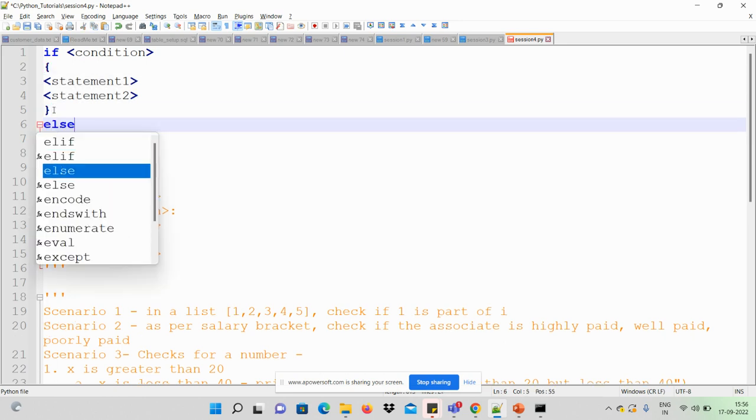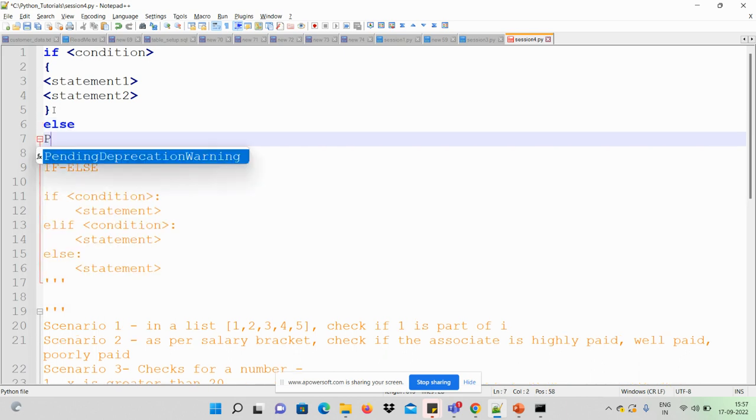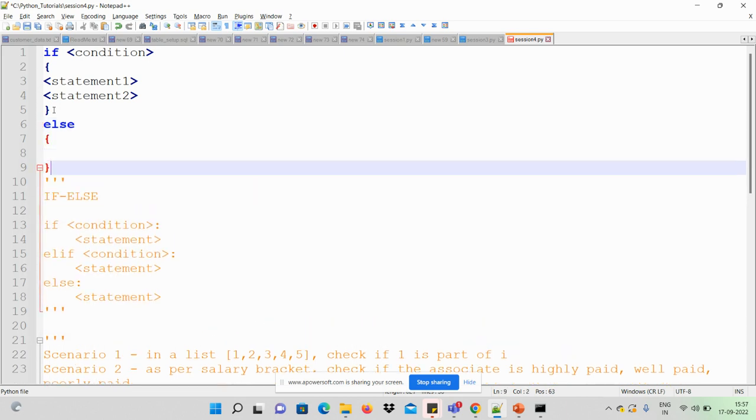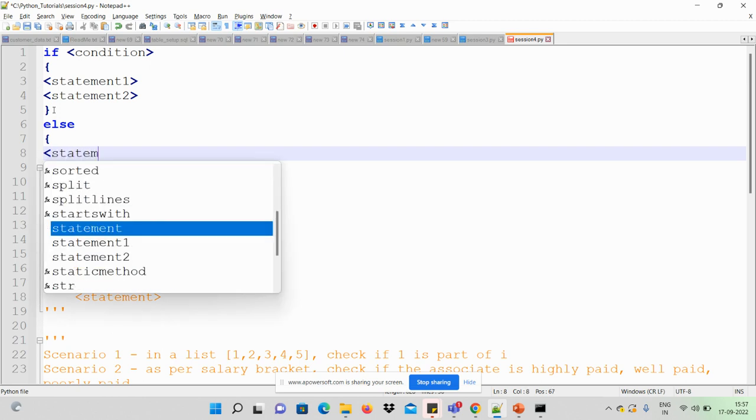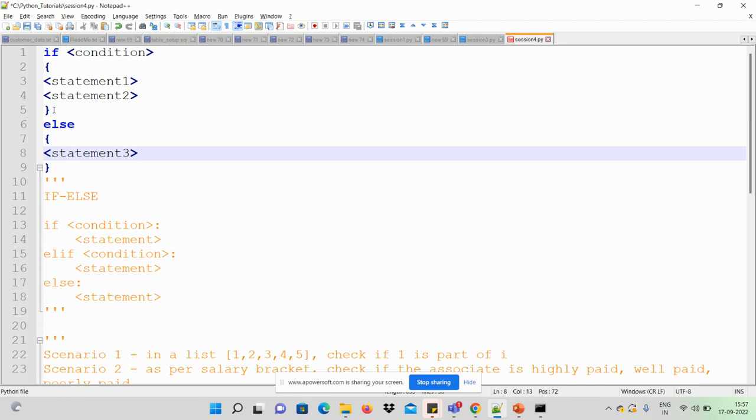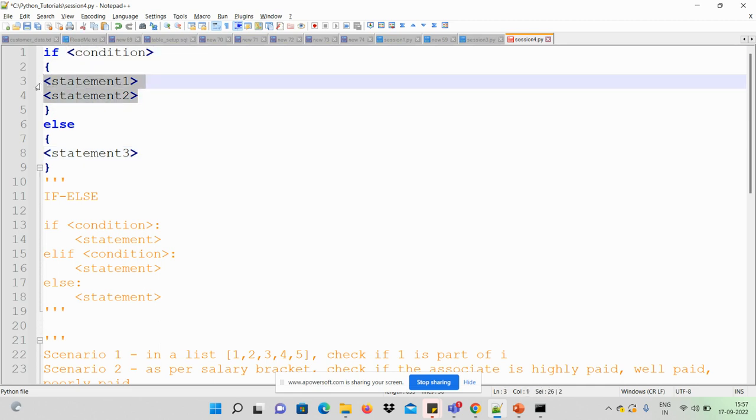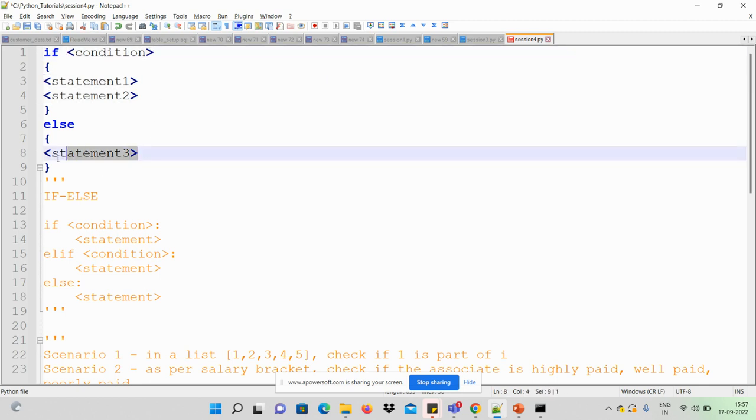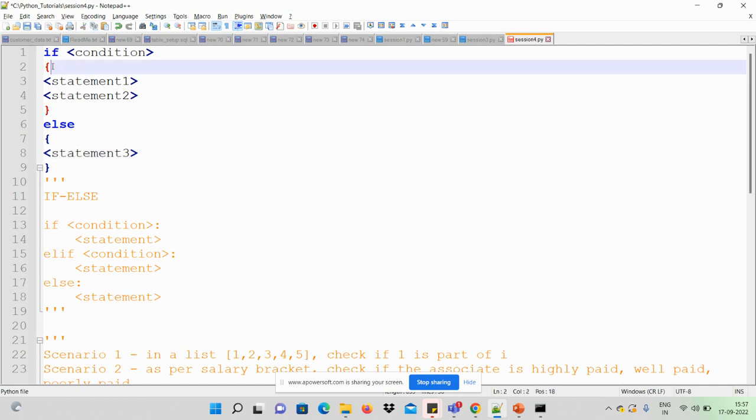If or else this is not satisfied, then we would have some other set of statements being executed in our application. So if this condition is satisfied, we execute these two statements. If this condition is not satisfied, we will execute this statement 3. So as you can see, everything is being enclosed in the curly braces that we have.